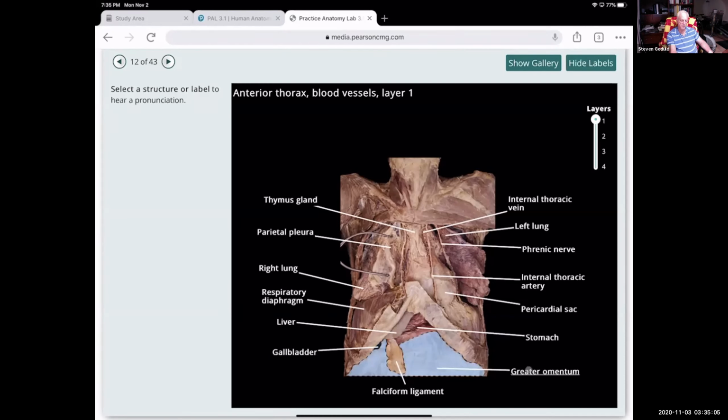The greater omentum. There are these sheets of fascia we haven't talked about yet. We'll get to them with the digestive system. You have the greater omentum, which goes from your stomach down and covers everything, and the lesser omentum goes from the top of the stomach down. It's just this fascia, fat pad that covers and protects and isolates everything below the stomach for the greater omentum. Because there's your stomach, the pericardial sac surrounding the heart, the internal thoracic artery, and you've got your phrenic nerve, your left lung, and your internal thoracic vein.